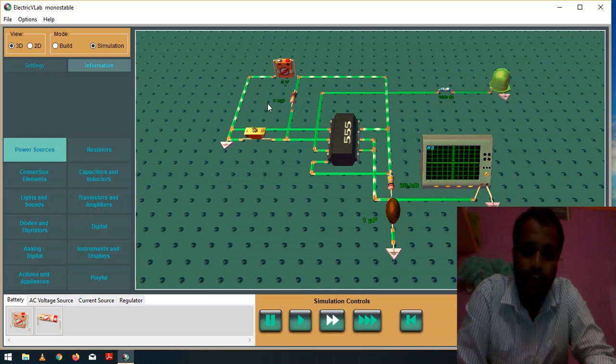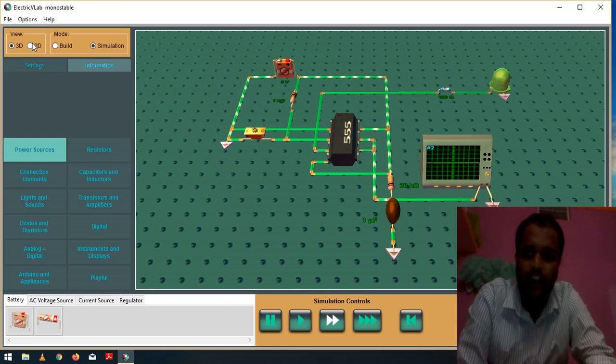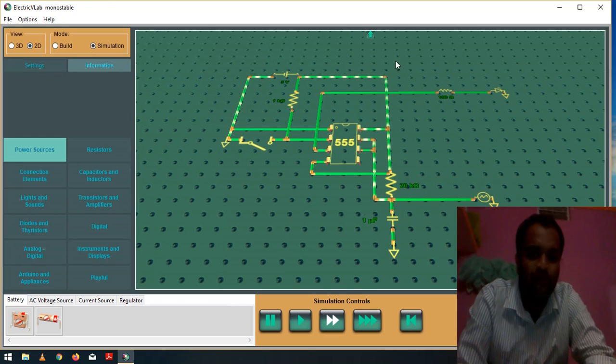Now let's see the pin configuration of monostable multivibrator. It contains 8 pins. Let's see the 2D view of the 555 timer monostable multivibrator. You can see here pin number 1 is connected to ground. Pin number 2, we are providing a negative going trigger using a switch. When this switch is closed, the ground is applied to pin number 2. That means a negative going signal is applied to pin number 2.